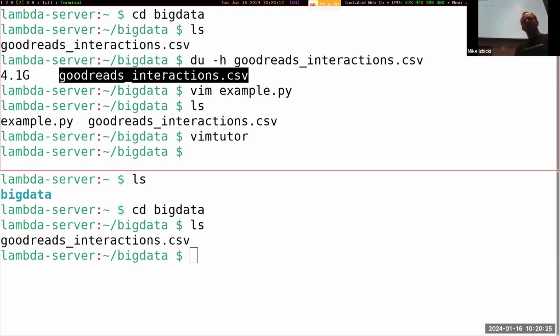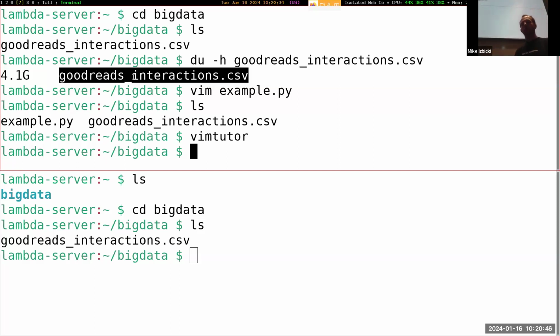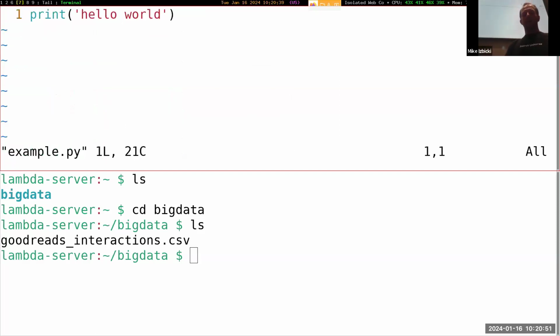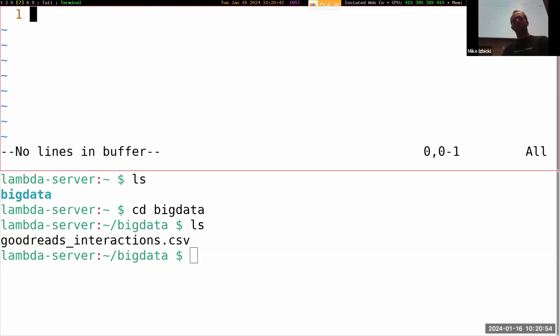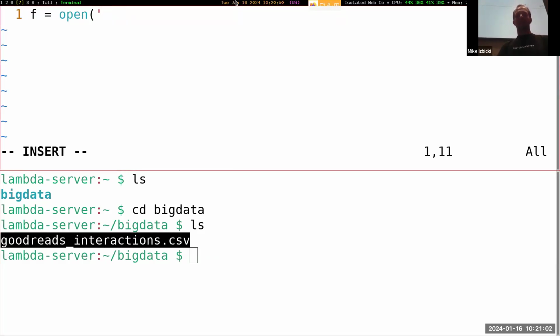So back to our task at hand, we're trying to understand some basic information about this goodreads_interactions.csv file. And the first, maybe simplest thing that we might want to understand after the size of the file is how many lines are inside of this file. That how many lines corresponds to how many data points are in this CSV file. And if you've used Python before, then here's a very simple Python program which will complete that task for us.